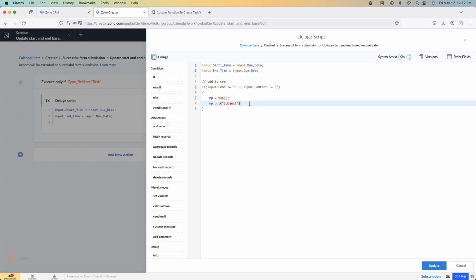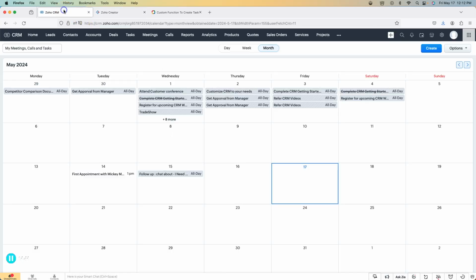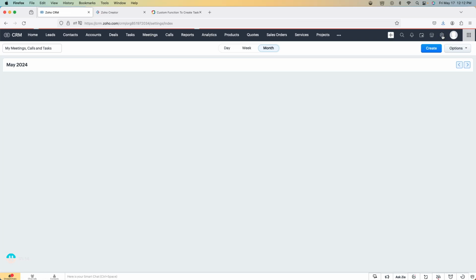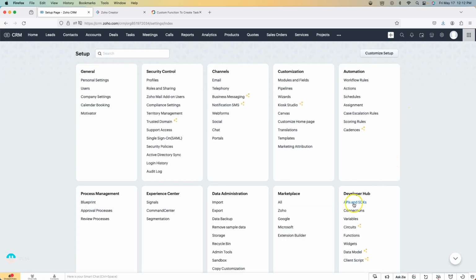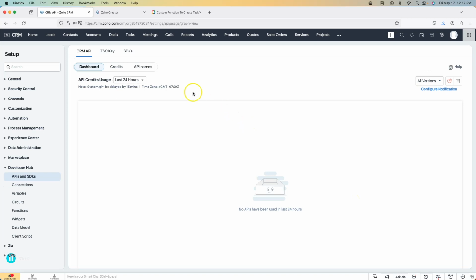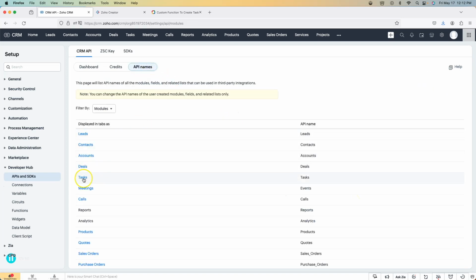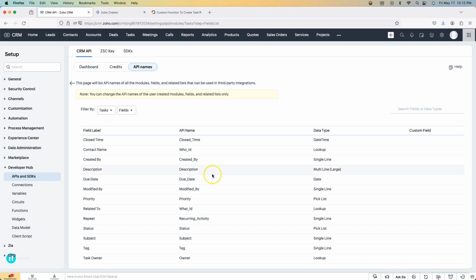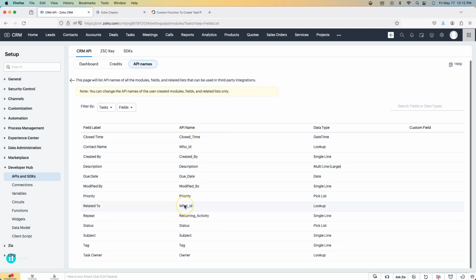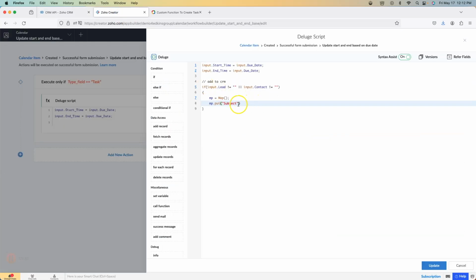Now, if you want to double check that, here's how you do it. Go into the CRM, go into the setup area and go into APIs and SDKs and go up here to API names. And we're in tasks right now. That's what we're going to add it to. Here's what are called API names. So this is the Deluge code talking between systems. And so you can see here, subject is actually called subject. So that's what it's called. Go back over here, subject. So that's where we're going to put the information into. And what are we grabbing? We're grabbing the input.subject field, right? Okay, so that's the first thing.